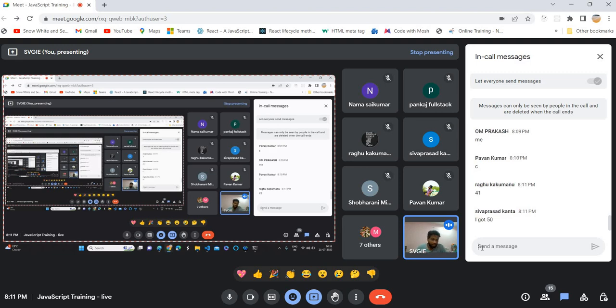Okay, Raghu said 41. Okay, you got 41. You got 40. You are saying your marks or my marks? I'm asking my marks. Just guess it. How many marks I got in C language in BTech first year? 28, 33. Actually, I didn't get pass marks. I failed actually.